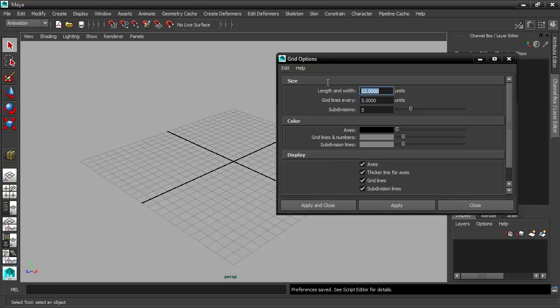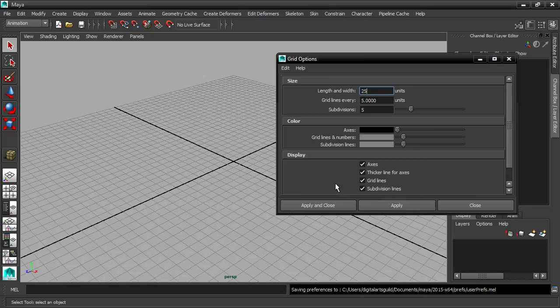So I could change that. I could set this to, let's say, 25 and click Apply. And now it's extended out 25 units, or in this case, 25 inches from center to edge. Then we have a grid line every 5 units, or every 5 inches, but it's also being subdivided here. We're getting a major grid line every 5 inches, and a minor grid line every 5 divided by 5 inches.